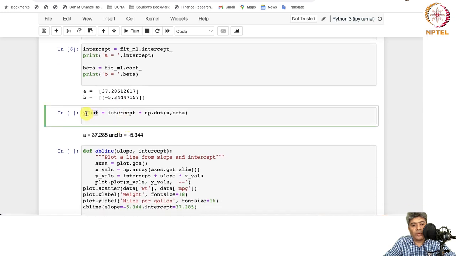And we are going to calculate y hat equal to intercept plus, in dot operation, x into beta. But it's a dot operation. From NumPy we are going to call the dot operation. So we ran it.